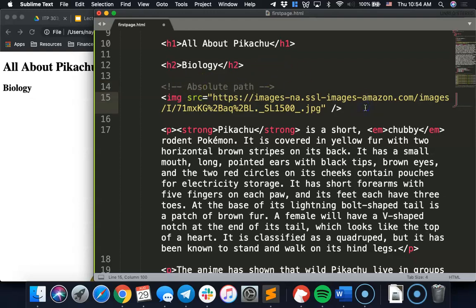absolute path. However, there are issues with this. First of all, you're stealing from Amazon, kind of. You're stealing their image, so that's not really a good thing to do. Second of all, if one day Amazon decides to take this image down, that means you can't use it anymore.